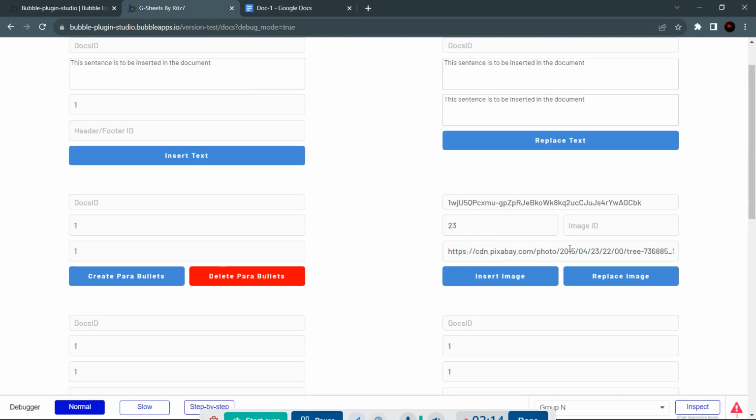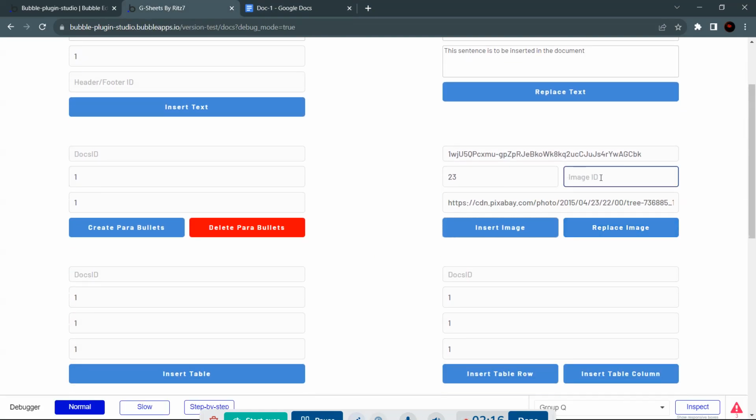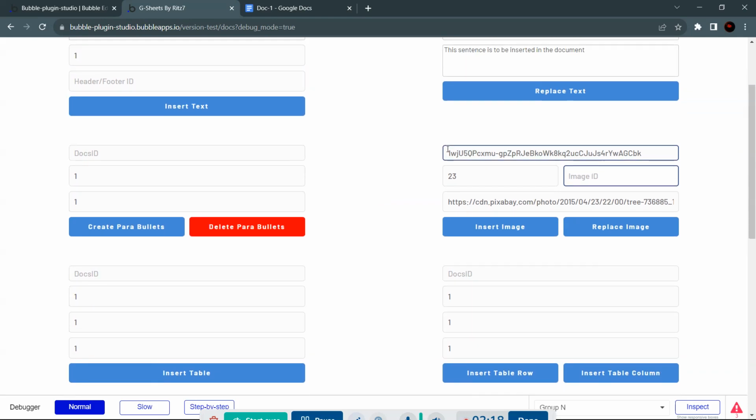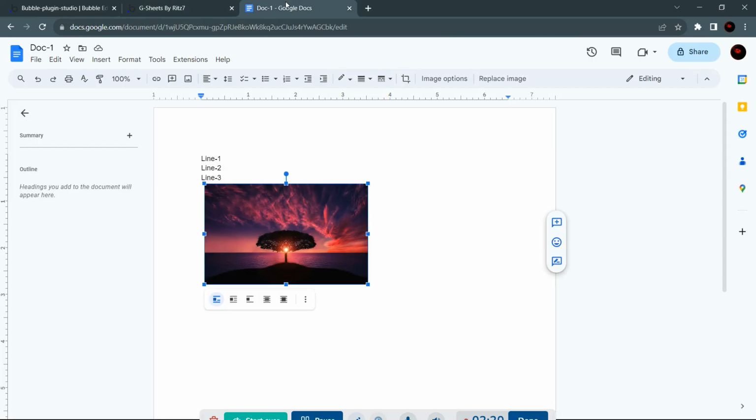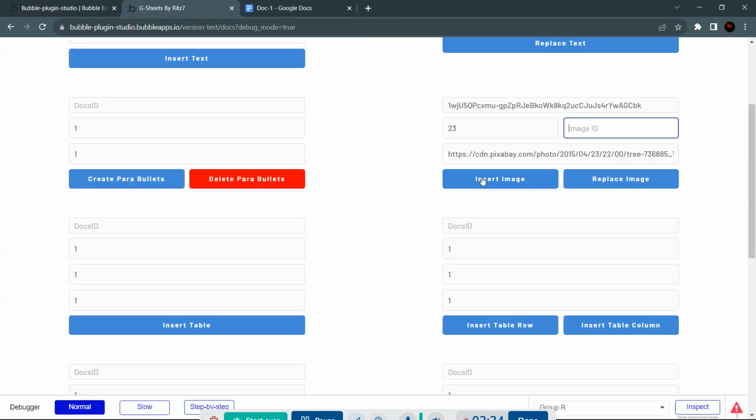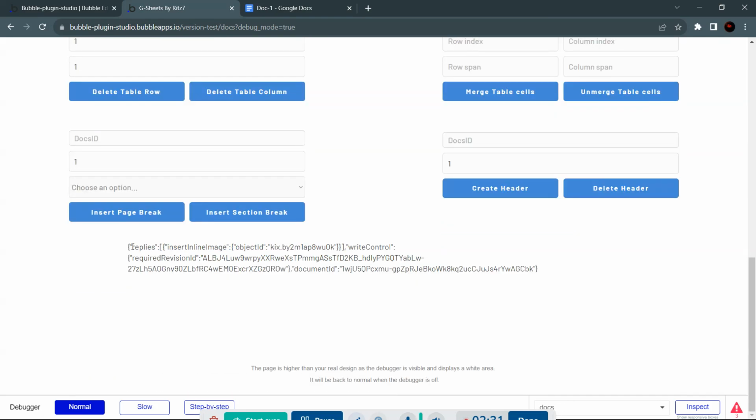Then we'll replace this existing image with a new image. In order to do that, you need the ID of this image, and you can get that ID after inserting the image. In the response, you'll get the ID of that image. So here is the response that I have displayed, where there is this object ID. So this is the ID that we need. Object ID is the ID of the image, and we'll copy that.